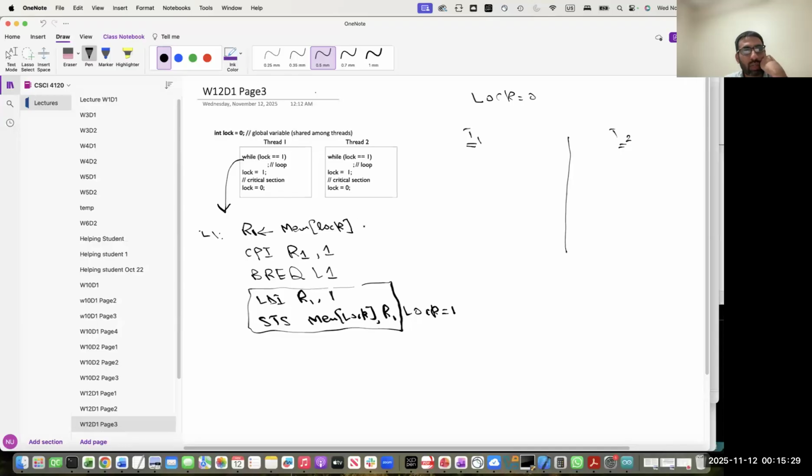Right? And this is equivalent of saying while lock is equal to 1, right? Now the problem is that this while lock statement, when you actually convert it into assembly, is converted into multiple instructions, right? So here, let's say T1 says R1 is equal to 0. It compares it against the 1 and finds that it is not equal.